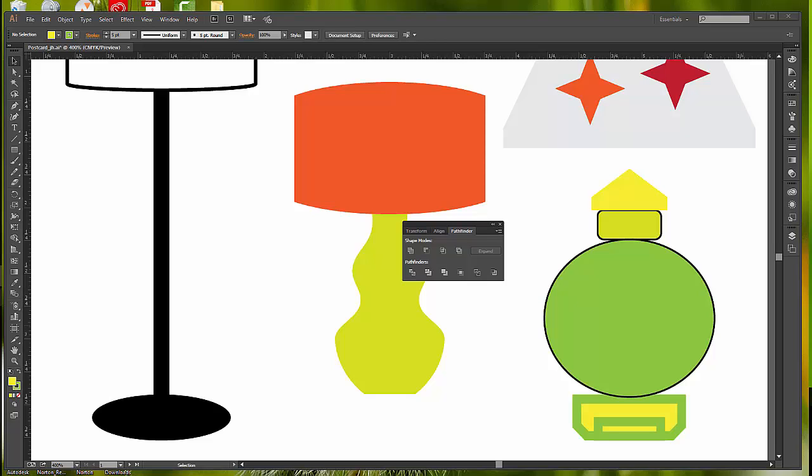Okay, we're still on lesson 3. Now we're on page 104. We're going to shift click to select both the little rectangle and the larger one with the cut corners, and we're going to get these to line up correctly.